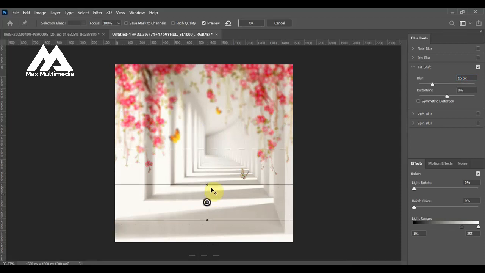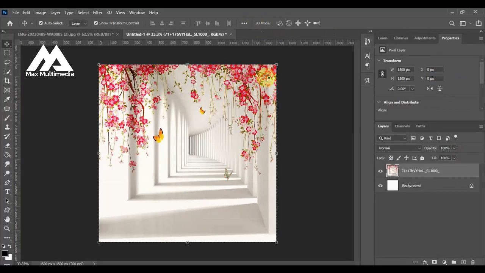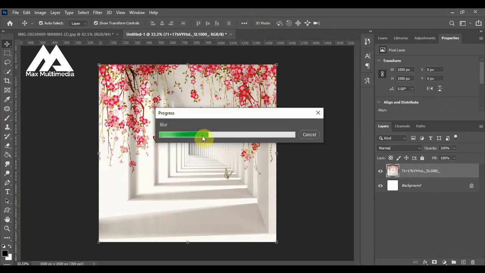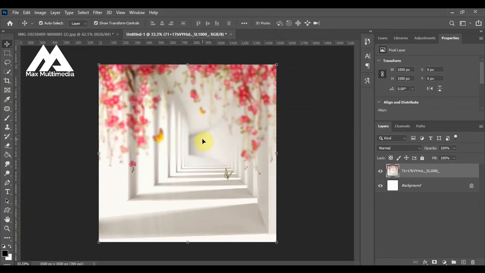Alright, I think this is okay. And the blur radius, let me just say 14 or 15. Okay, let me give it 14. Alright, I think 14 is okay for now. If in case I have the need to adjust it, we'll be able to adjust it.